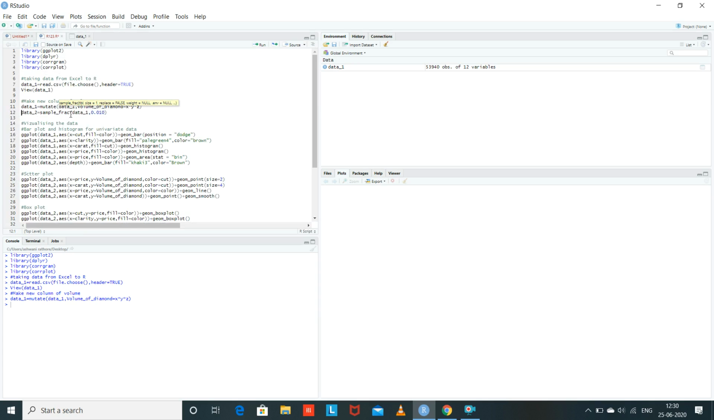Now we have the data of 53,000 and above rows, so I need to take some fraction of the data to analyze it. So I am using the command sample_frac. Now our data is ready to visualize. First of all I will visualize univariate data, as discrete and continuous. For discrete data I have plotted the bar plot, and for continuous data I have plotted the histograms.